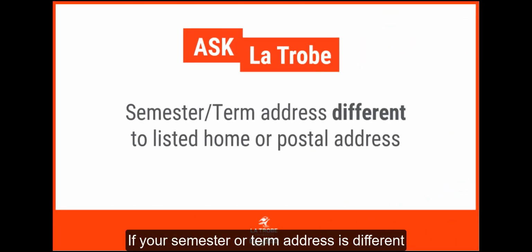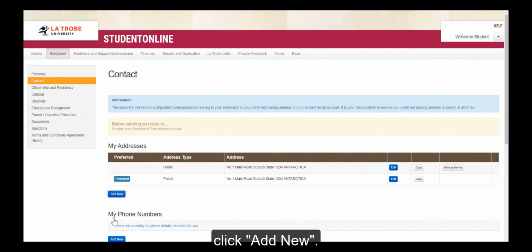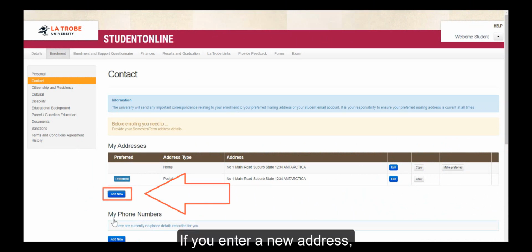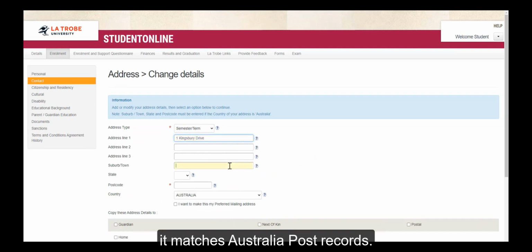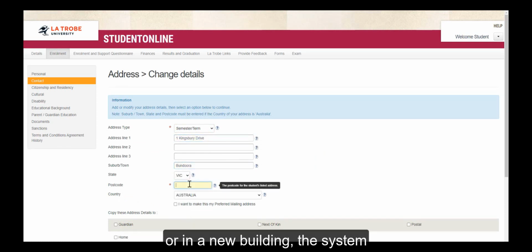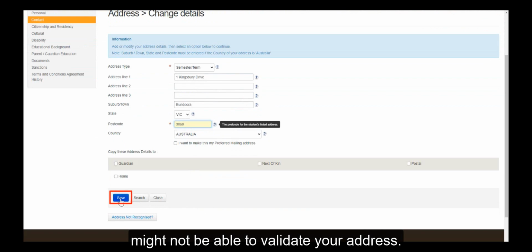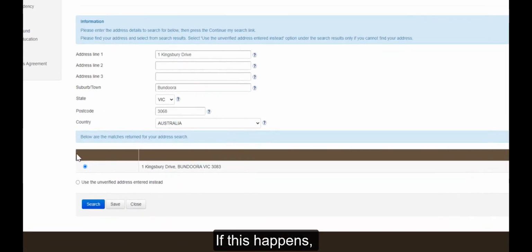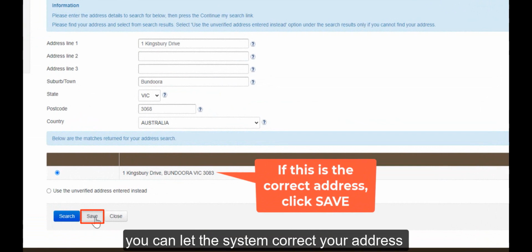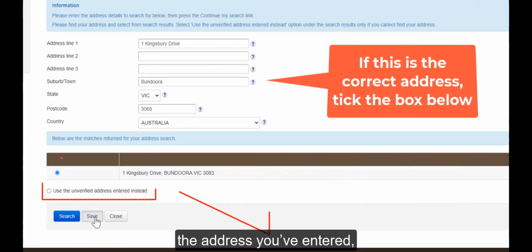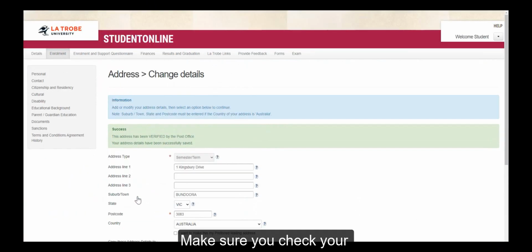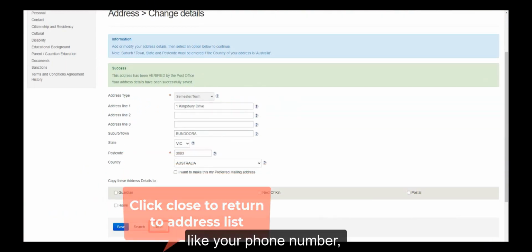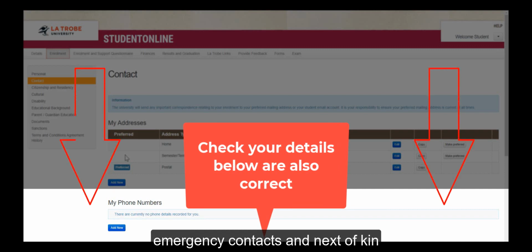If your semester or term address is different to your listed addresses, click Add New. If you enter a new address, it will be validated by the system to make sure it matches Australia Post records. If you live in student accommodation or in a new building, the system might not be able to validate your address. If this happens, you can let the system correct your address, or you can tick the box to use the address you've entered, but please carefully check the details are correct. Make sure you check your other personal details as well, like your phone number, personal email address, emergency contacts, and next of kin, and update these if you need to.